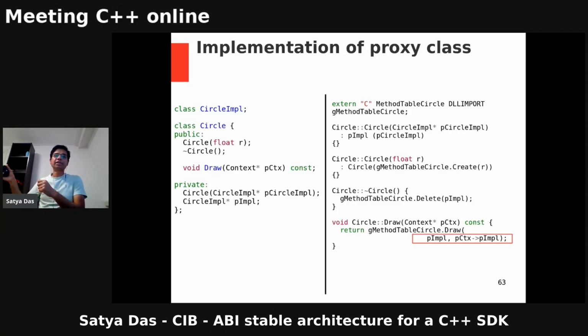But the library doesn't understand the context class defined on the client side, right? Because client side classes are different than what are there on the library side. But the p-impl present in the client side class is the one that is an object of the class on the library side, right? So we need to pass the p-impl present in the context class as the second parameter. Fine. Now we are done with the discussion about this architecture.